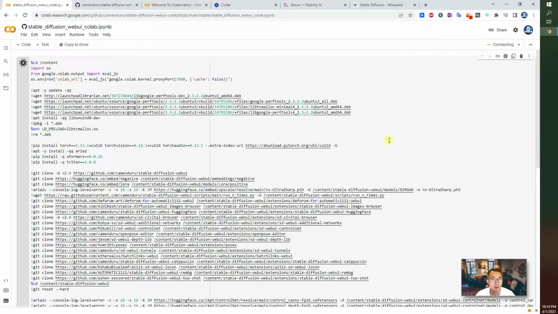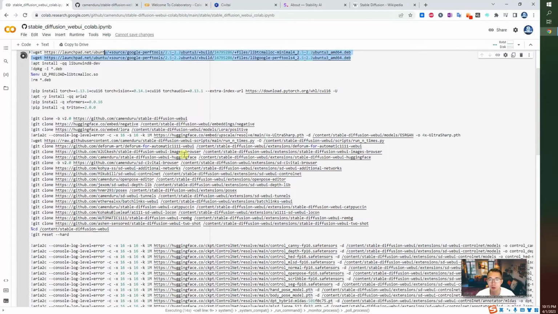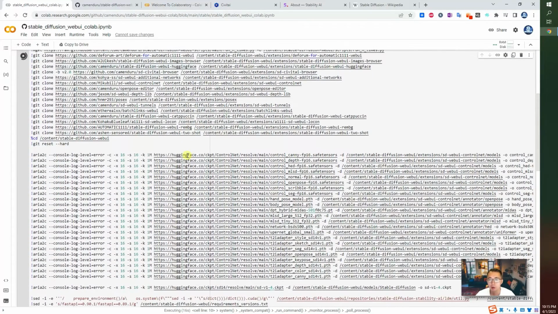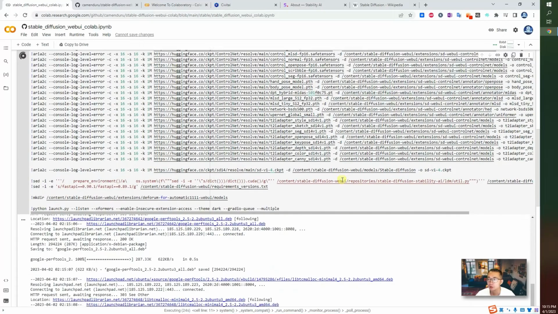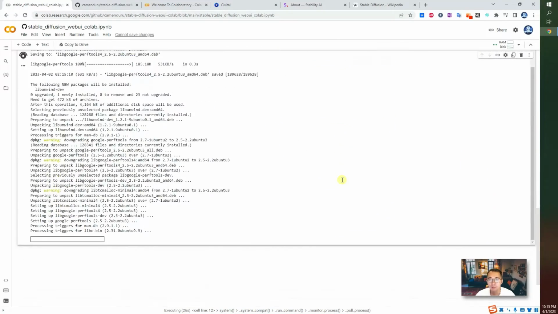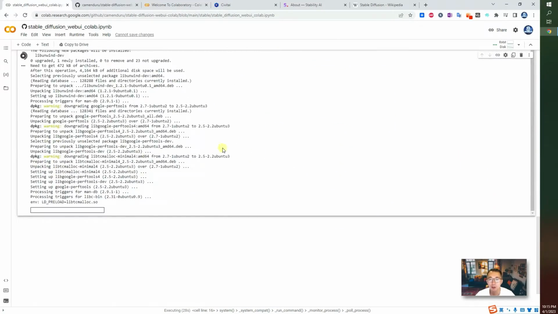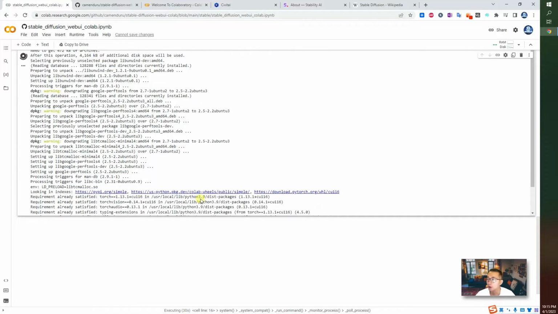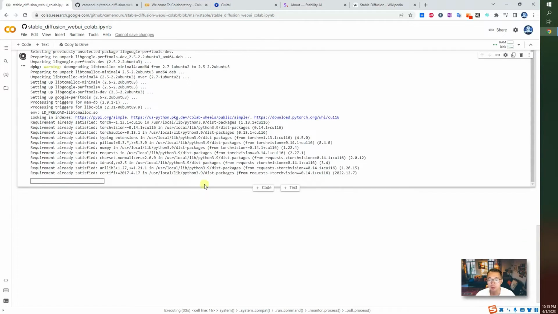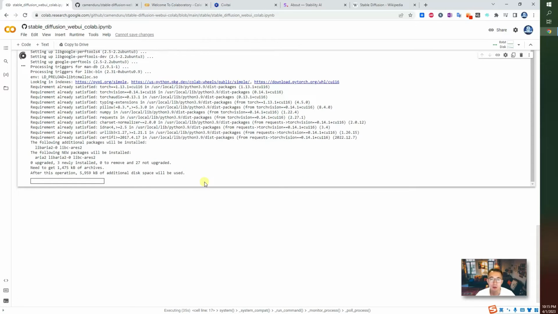It will take some time to get the whole thing loaded. It's going to download lots of necessary packages and download the models needed for this web UI. If you scroll down, you will see the process, how the code has been loaded to run in a Colab environment.